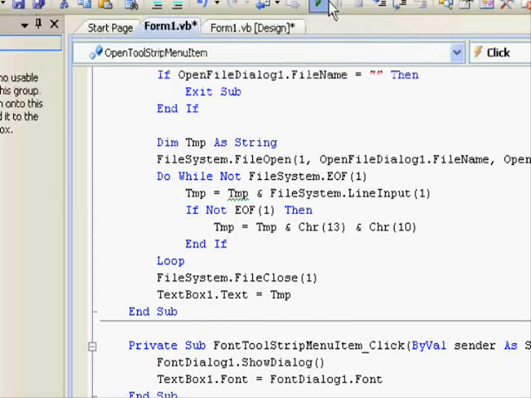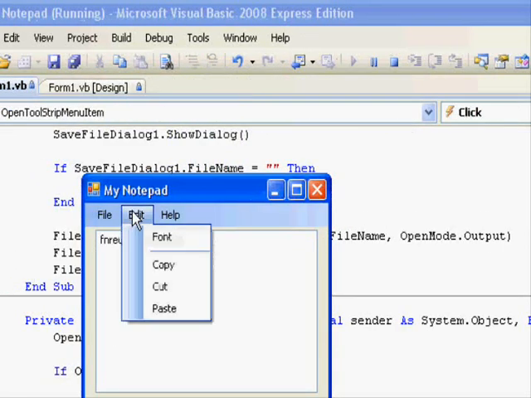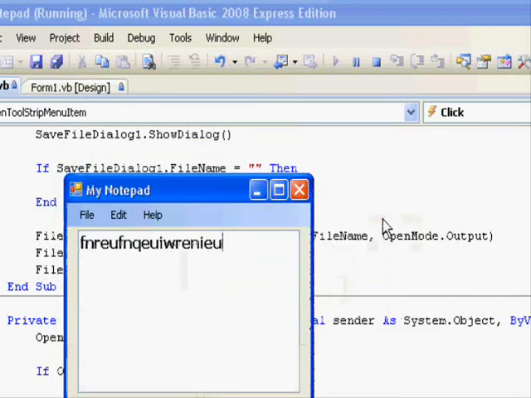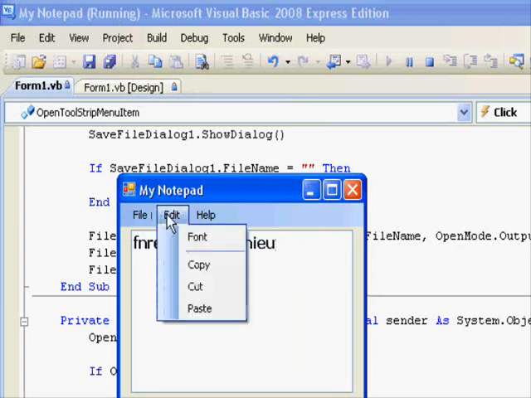So run the application, write anything, then edit font. We will use a bold 12 font. You can see the font is changed now. Okay, so we now finished the font. Let's go to the copy, cut and paste.